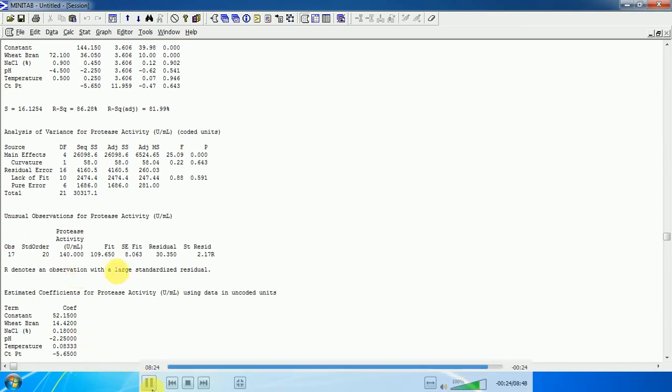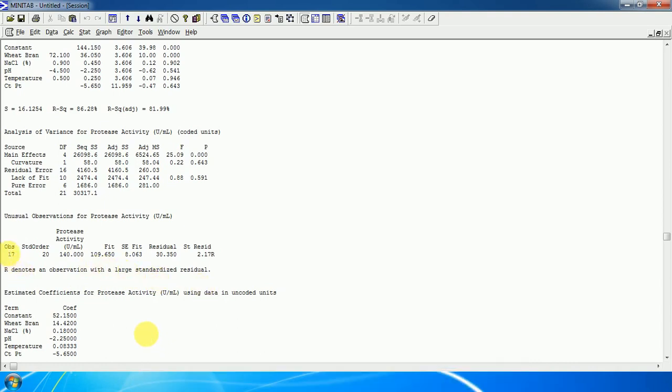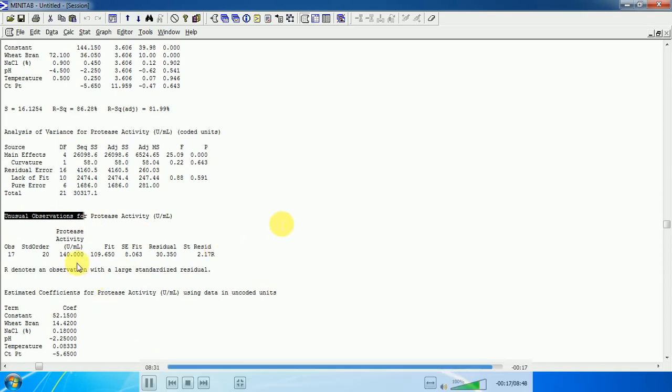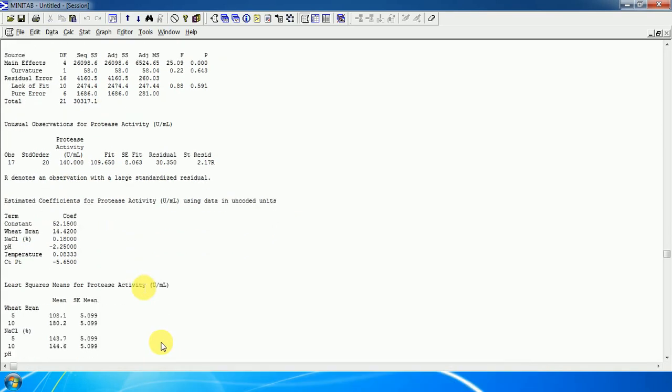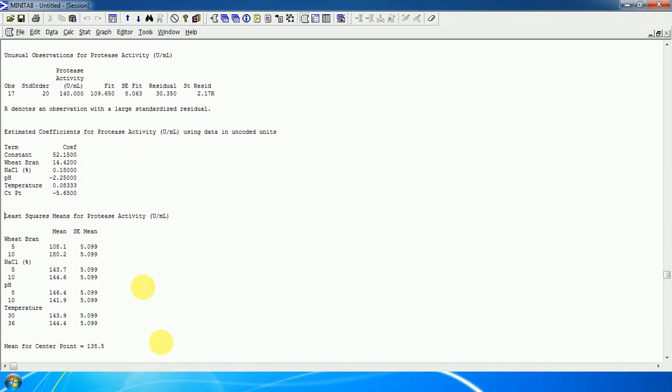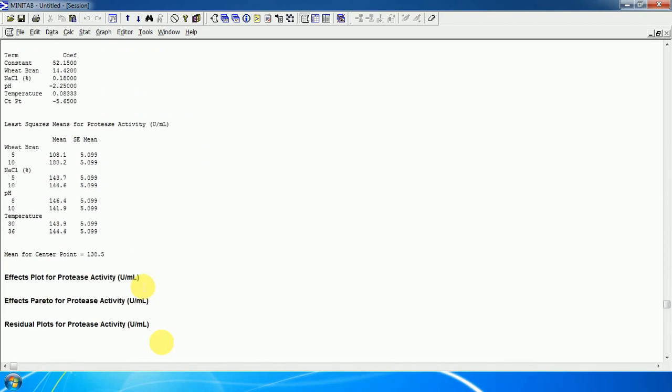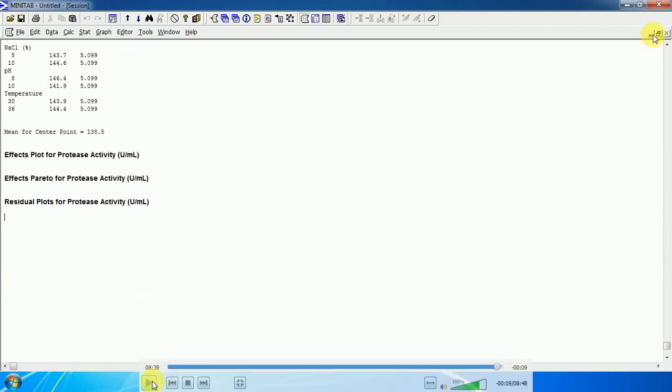And we can see here it is clearly written, and there are estimated coefficients. These are the mean values and standardized effect mean values.